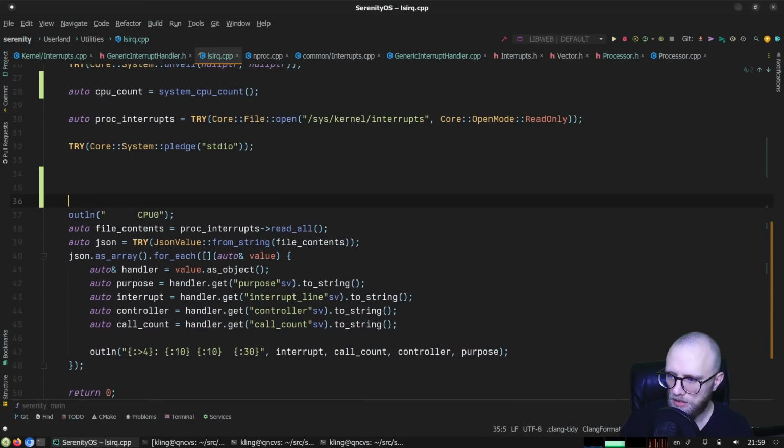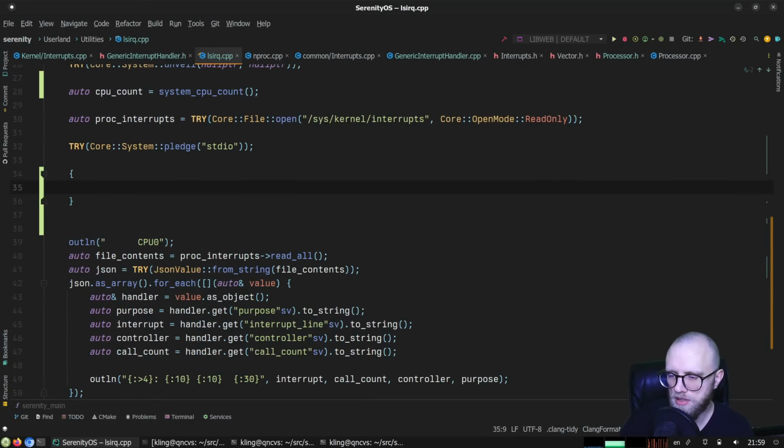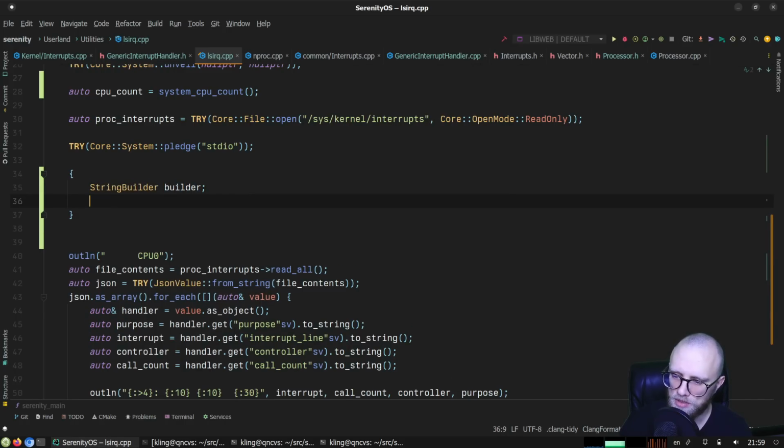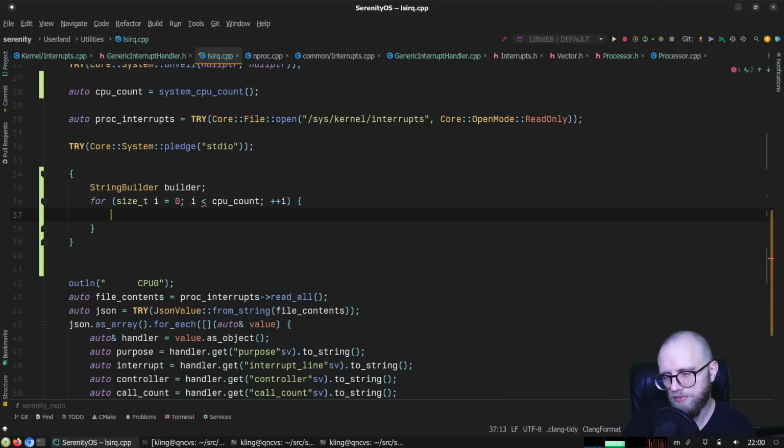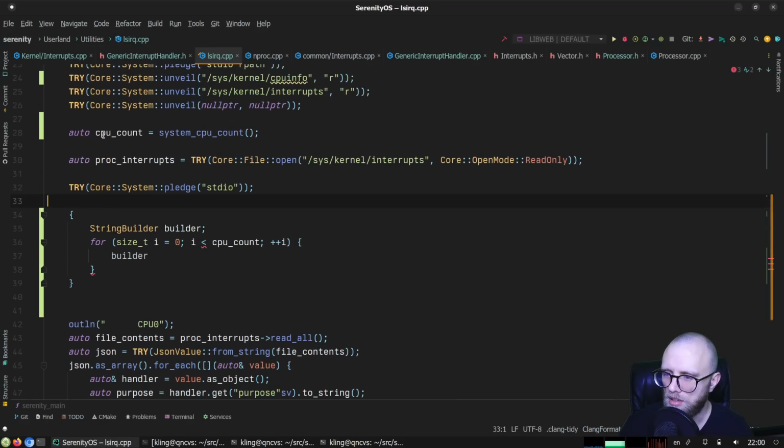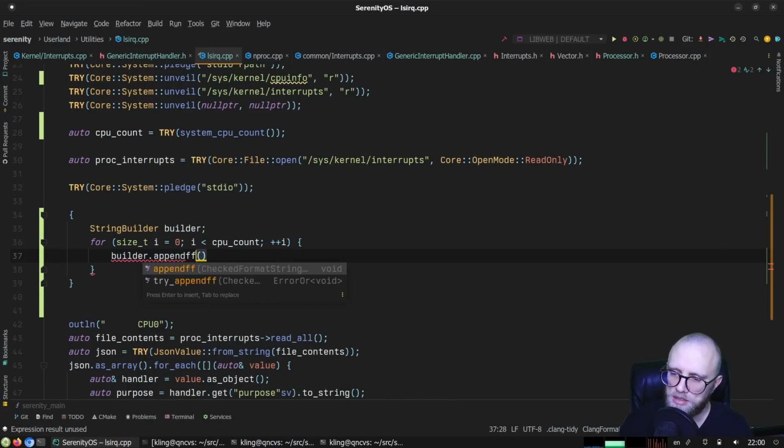Okay. Then what's the easiest, cheesiest way to do this? Maybe with a string builder. Don't have to get fancy. CPU count. And then something like, wait, what's wrong with that? Oh, right, I gotta try, because it can fail. Builder append format, CPU number, maybe, something like that. And we will put the I, okay.